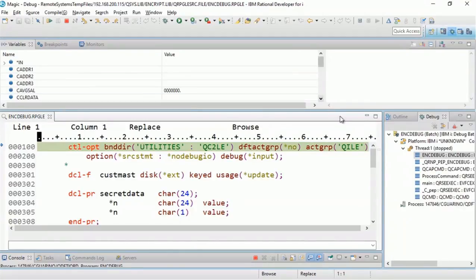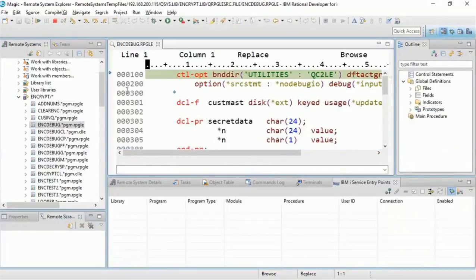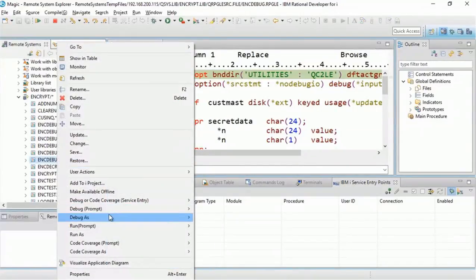But I'm not going to debug that program yet. I'm going to go back to the RSE again. And here, I'm going to come to this program, enc debug m, which is kind of like this program, but this one requires a parameter. It requires a one-letter parameter, letter E or D, and because it's an encryption program, I'm going to pass it letter E, which means I want to use the encrypt facility of it. It doesn't really matter what it does, but because I have to pass it a parameter, I can't just say debug as, because then it will get submitted with no parameter. I need to prompt it first.